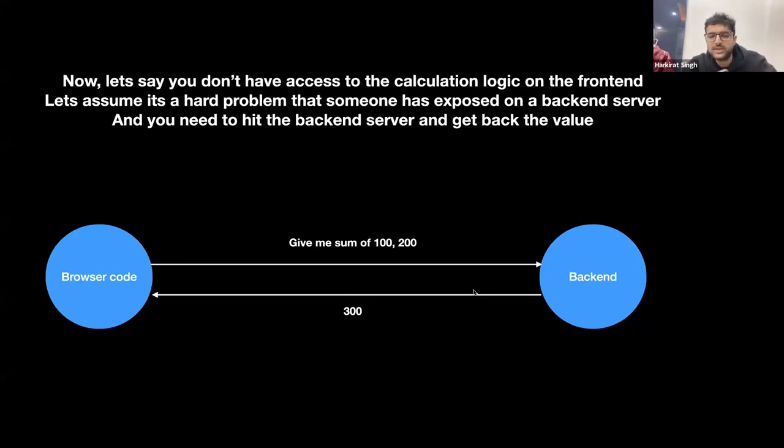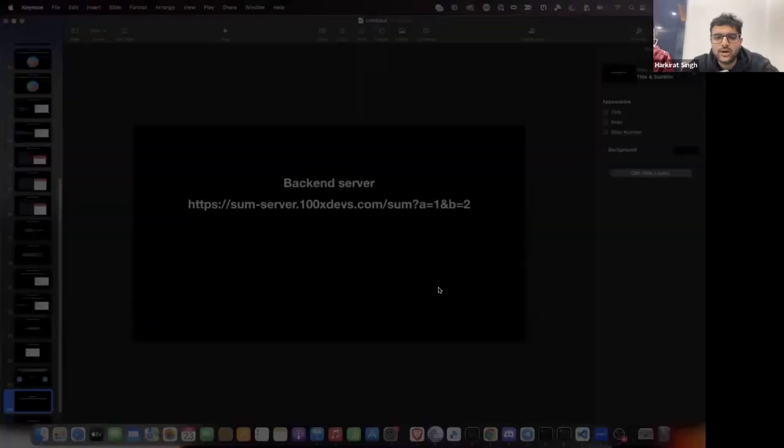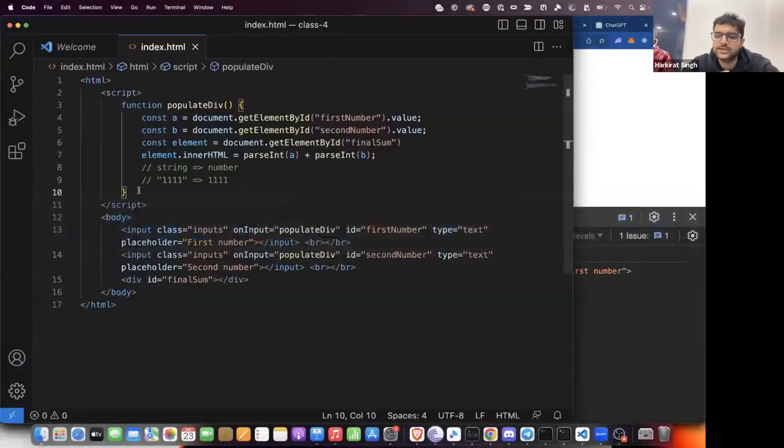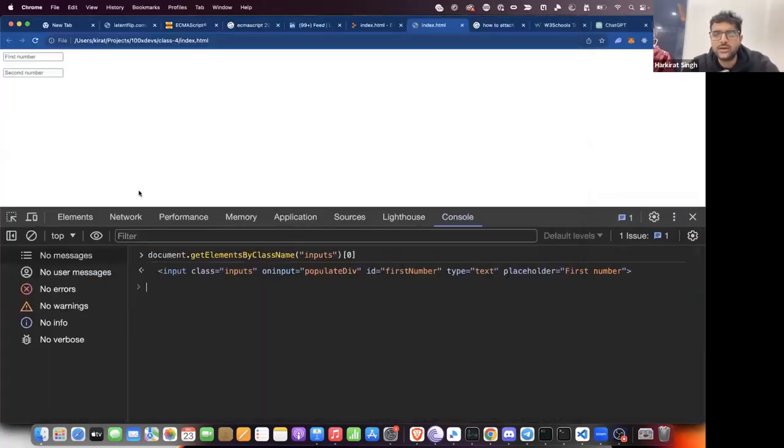For that reason, the ChatGPT-like model code is not a function here. It is actually an Express server or whatever HTTP server running, and you have to hit that server with some inputs, get back an output, and that is how your output gets rendered on the screen.